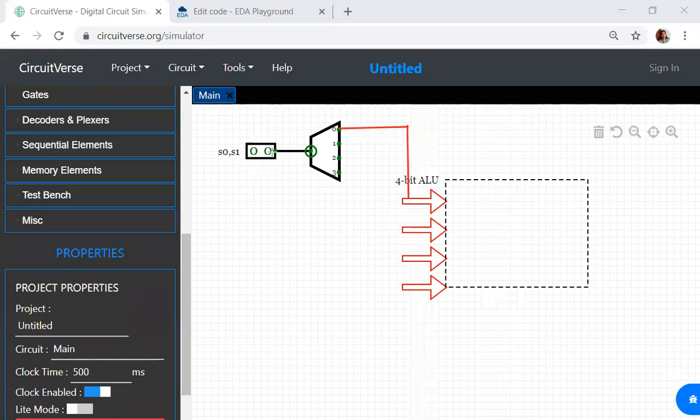Now if your select line is 0, 1, what does that mean? Select line 0, 1 means Y1 will be selected. I'm assuming the decoder outputs are Y0, Y1, Y2 and Y3. If Y1 is selected, what will happen? The ALU will perform subtraction. Again, what is the next operation? If the select line is 1, 0, then Y2 will be selected. According to us, Y2 is an AND operation, whatever we did in the previous example. So the AND operation is performed.